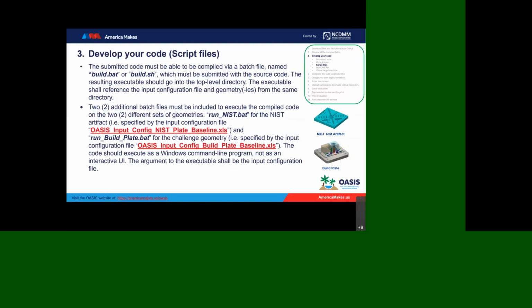What we're basically doing is, when we take your code and do the code evaluation, we're going to be running the NIST test artifact and the build plate geometries through the code, and we're going to be using that for the evaluation. The NIST test artifact will not be printed. Only the build plate geometries will be printed, but we're using that as a test for the code. So there are three things that need to be submitted for the script files: your build batch file, your run NIST batch file, and your run build plate batch file.